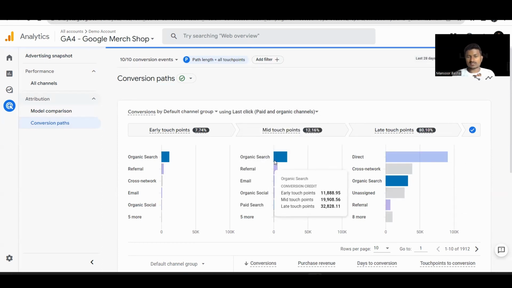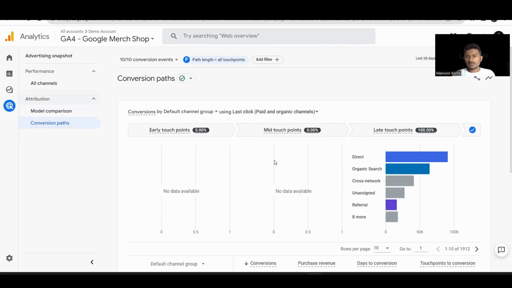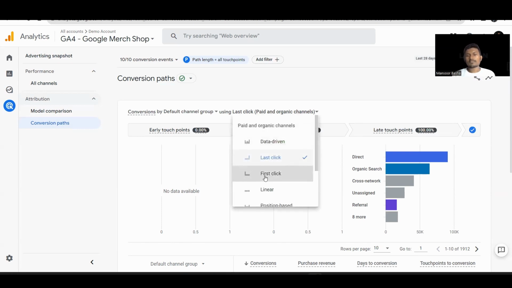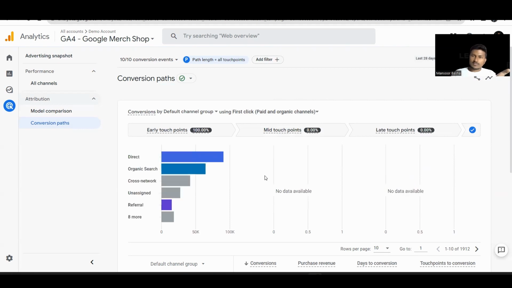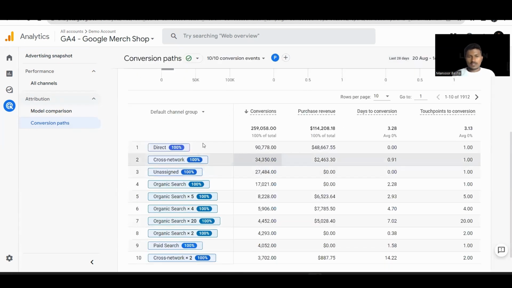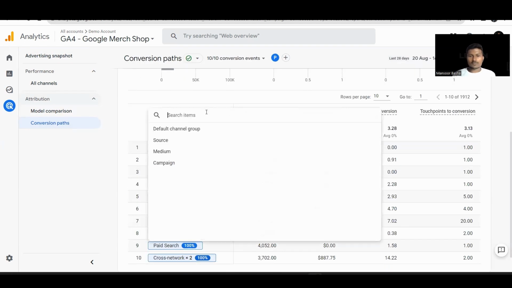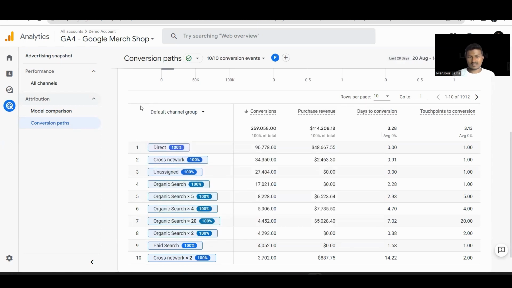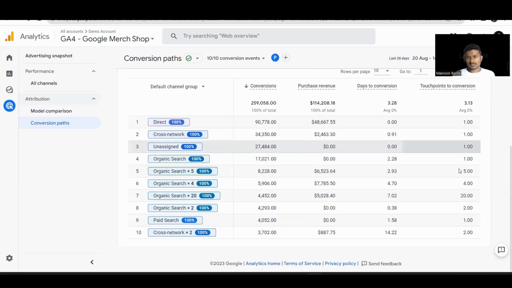For suppose if I check the last click model, it gives all the touch points to the last ad they interacted with. And if I go for first click, it shows all the touch points will be given only to the earliest touch points, okay? That's known as touch points. And here you can see channel groups, source medium and campaign. It's common for all the reports in GA4. And you can even see the conversions, purchase revenue, days to conversion, and the touch points to conversion, okay?